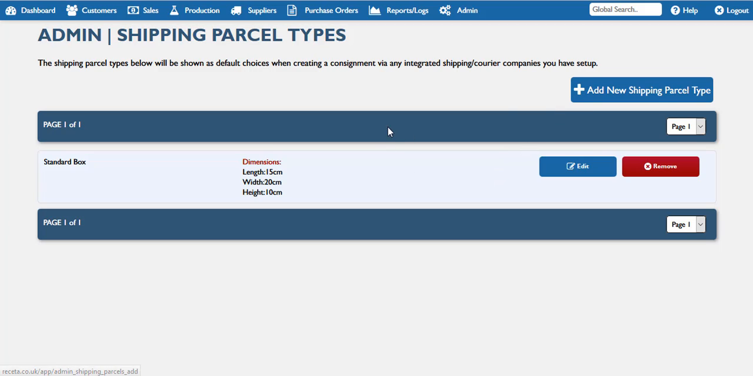Here you could add a list of predefined parcel shapes and sizes that you will send from your business. In this case, we've added one called standard box, and we've set its length, width and height. When it comes to creating a new dispatch consignment, instead of having to manually type in the dimensions of your box every single time, you can simply select from one that you've predefined and it will automatically create that for you. If you're not sure how that would work, again, please look at the dispatch videos.